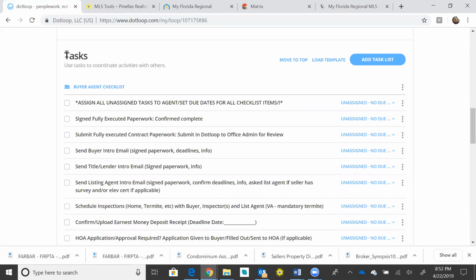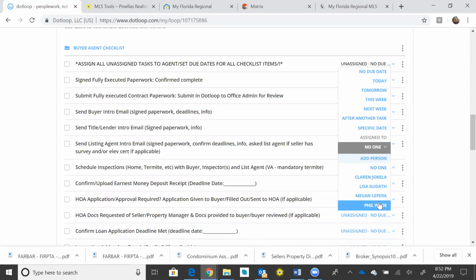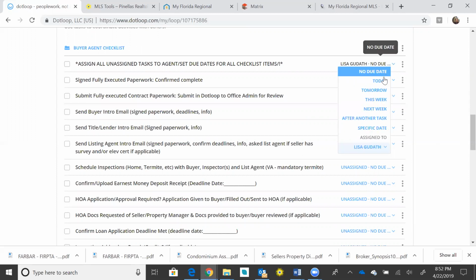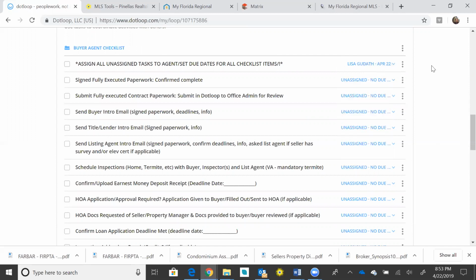This is your task list. The Buy-Side Residential comes with a task list. You are welcome to use it. You can assign each task to anyone in your loop. It is most common to assign tasks to yourself. You can also assign a due date. Assigning tasks and dates are done by the drop-down next to each task item, just like you're seeing me look at now. I've just set the due date for today. I assigned this task to myself.